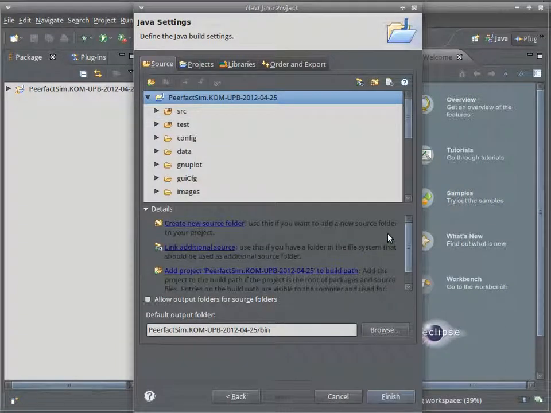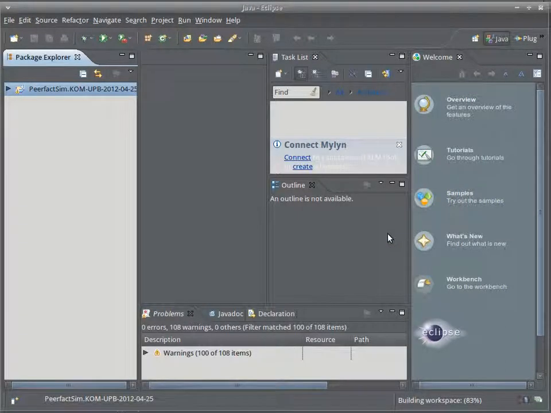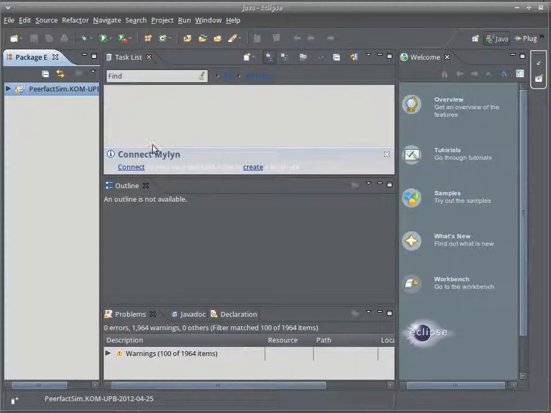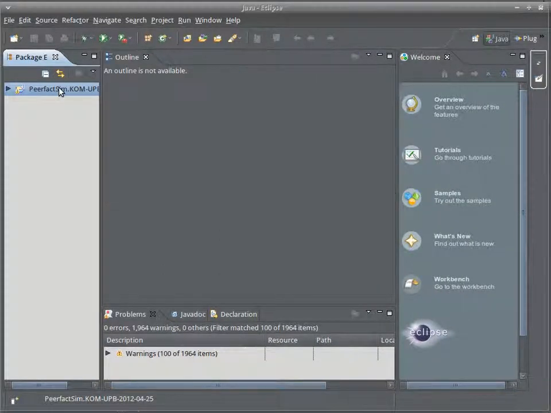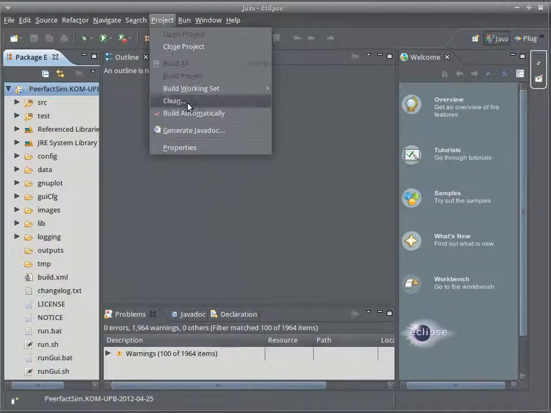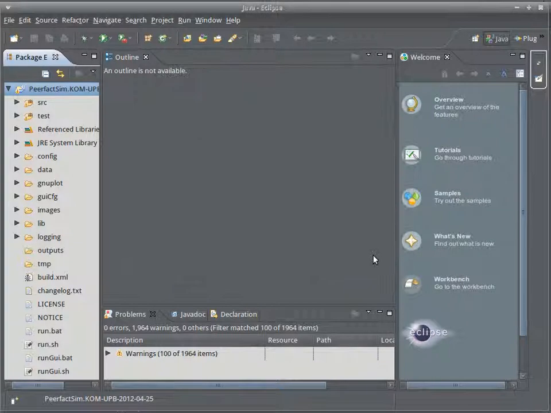Okay. You want to have the Java perspective? Yes. Okay. So there are some warnings, but that should be it. Let's build it. Okay, where is it?